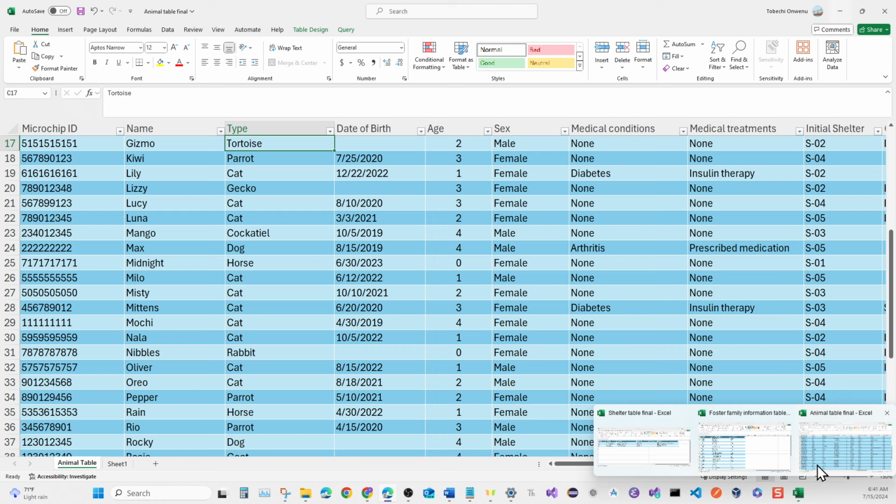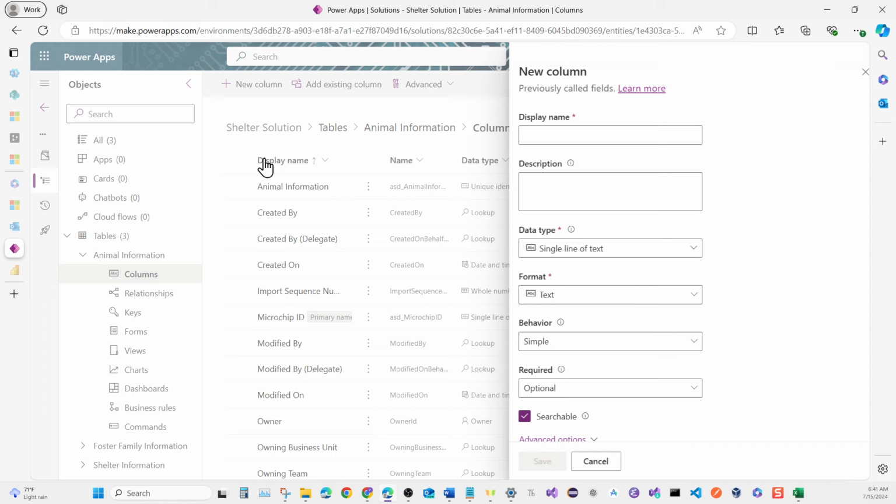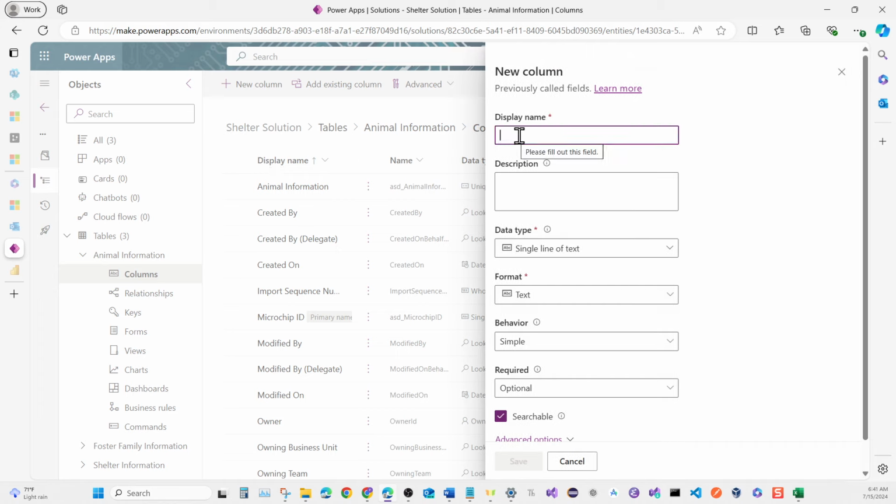The next column on our list is going to be the age. Since age is based on an animal's date of birth, we are going to be turning this into our first calculated column. If you haven't created a calculated column, it is pretty easy. It's the same process. We go to new column, and let's name this column pet age. For the display name, I put in pet age. The description is the age of pet calculated from pet's date of birth.